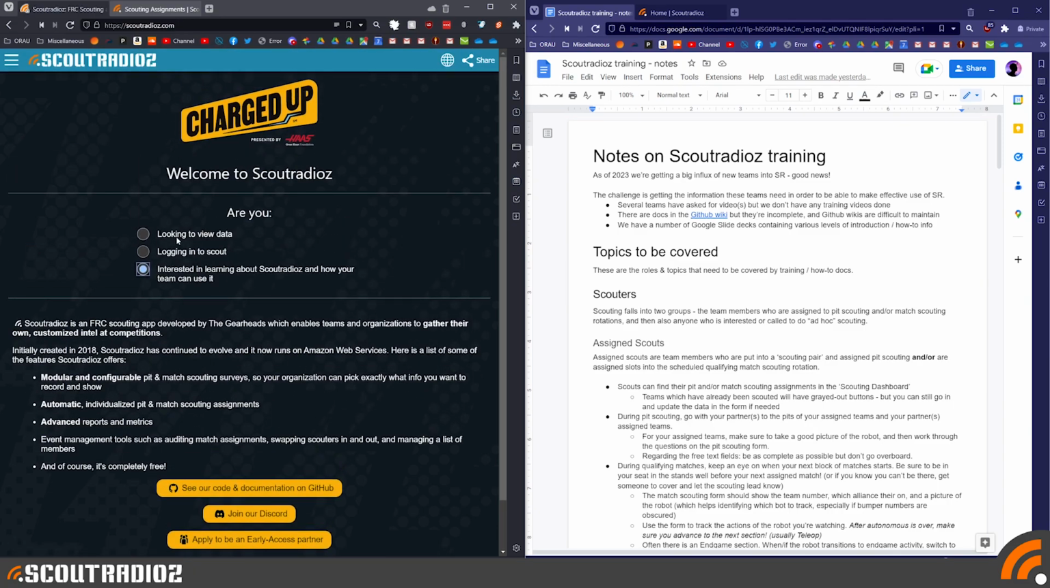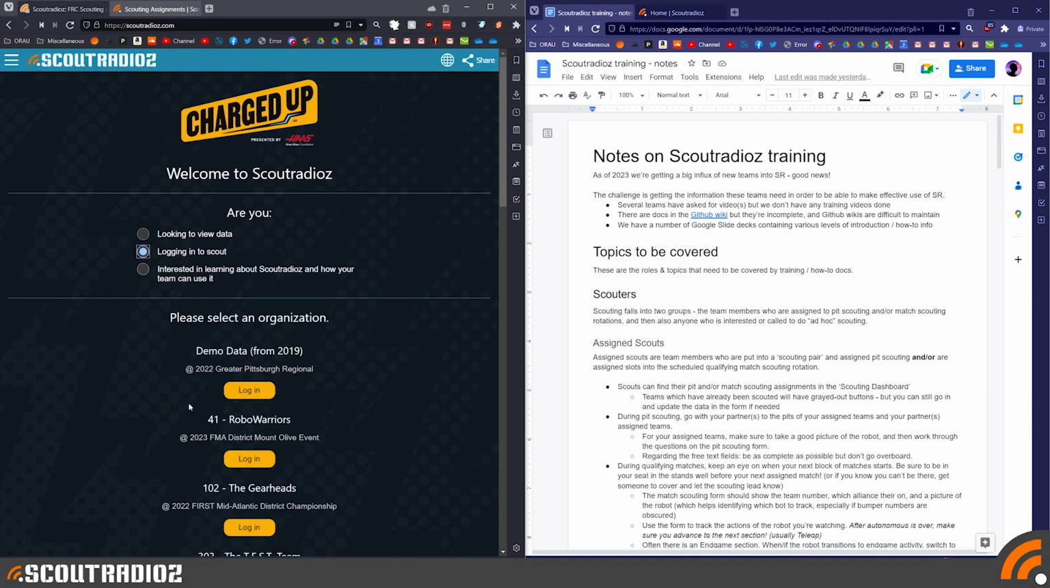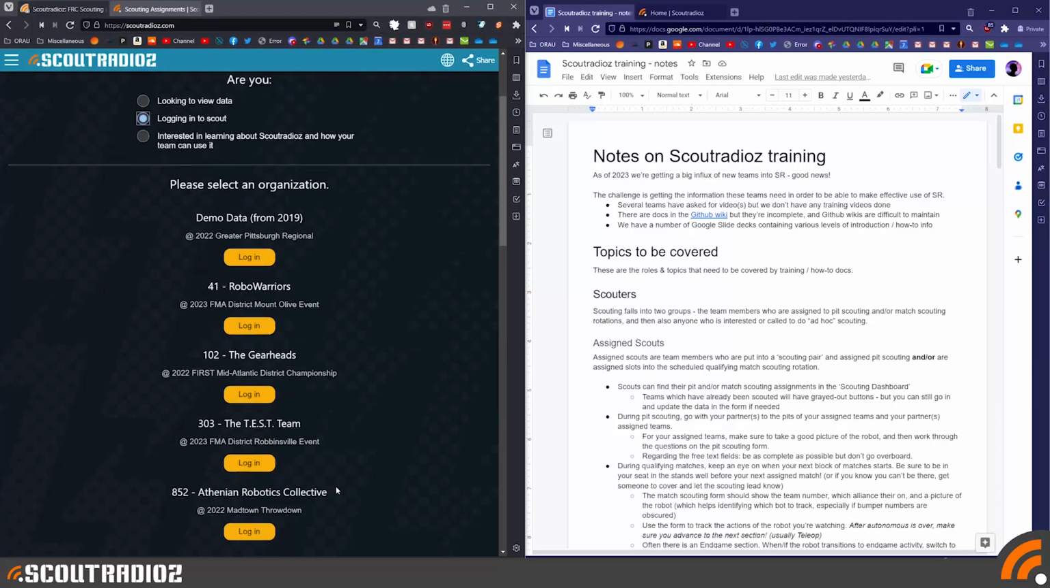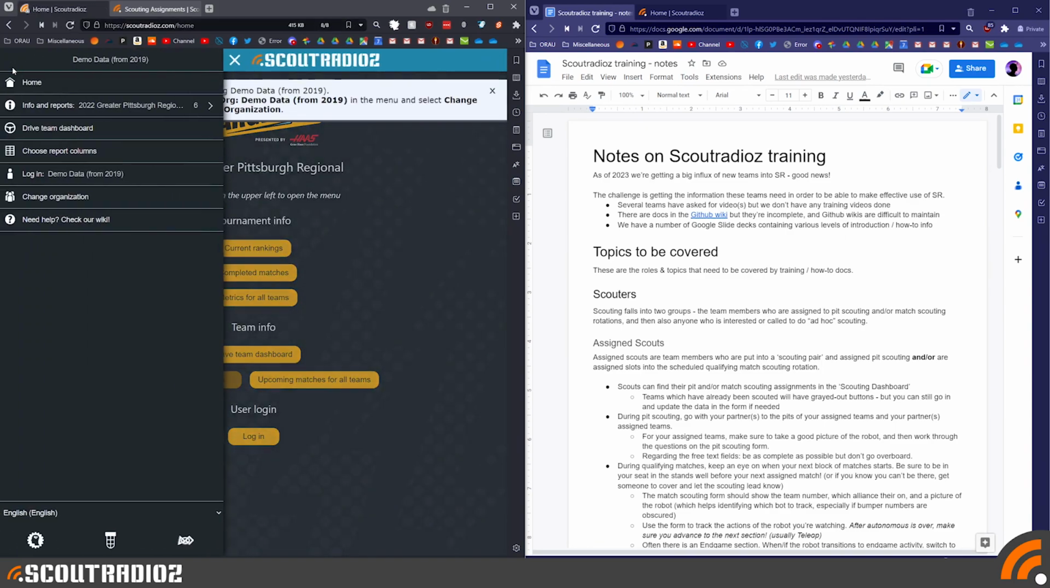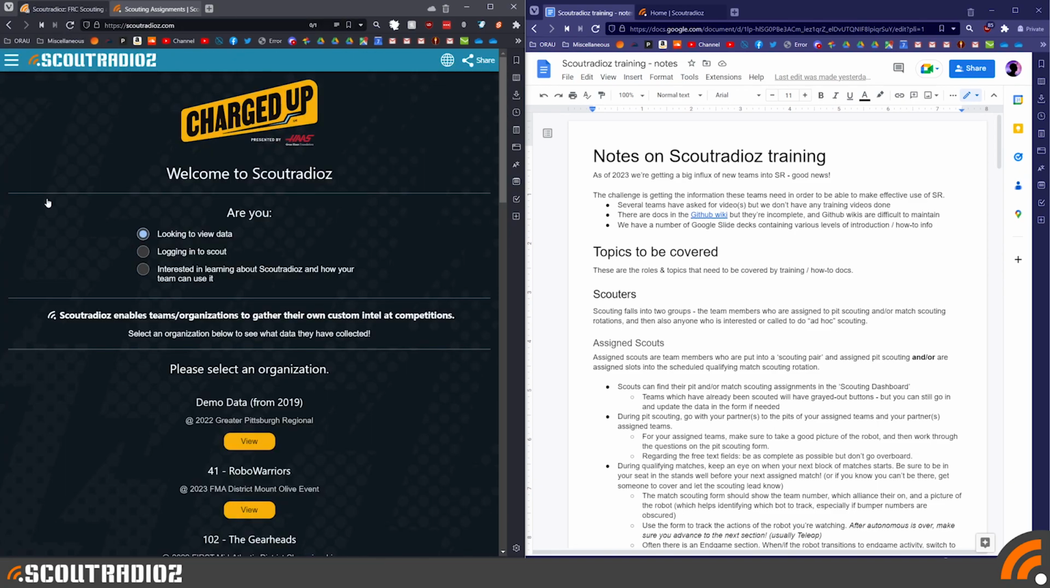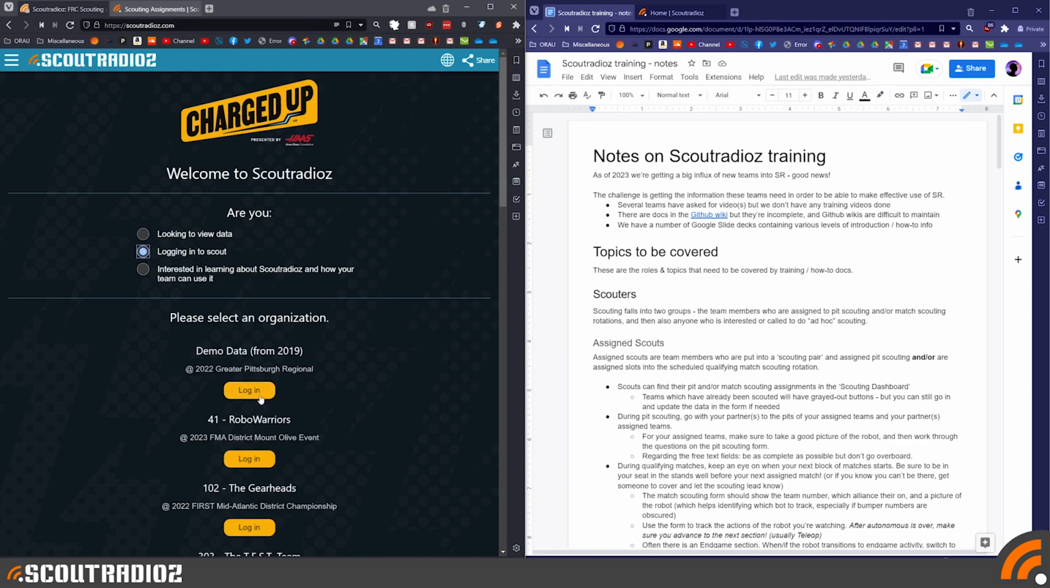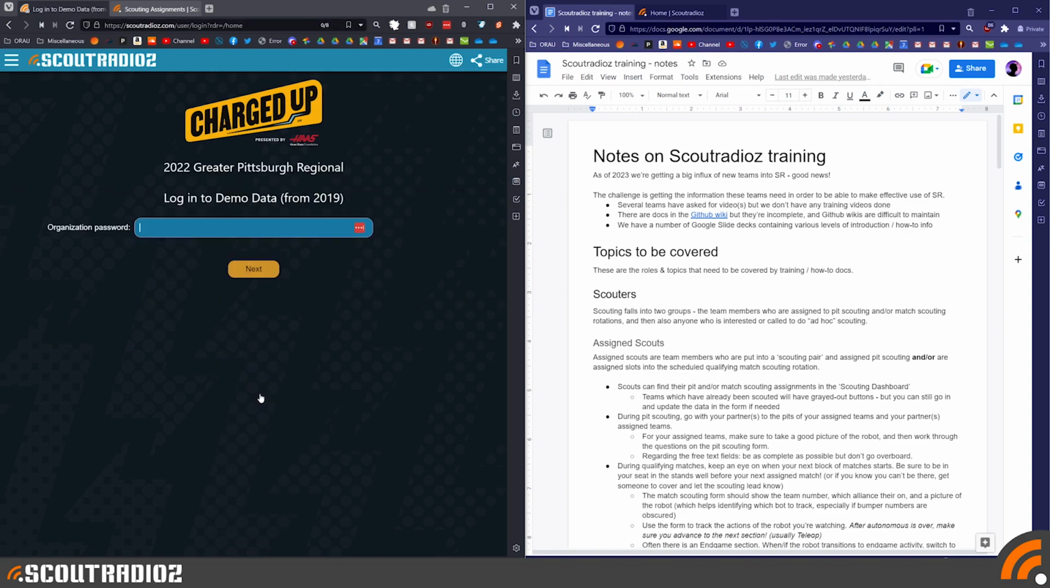And up here, looking to view data or logging into Scout, both let you choose an organization, but if you click looking to view data, you don't have to be taken to a login page. So let's click on this for now. If you ever want to go back to the home page, click on the little menu and click change organization. That takes you back here. So I'm going to hit logging into Scout, and I'm going to select demo data.